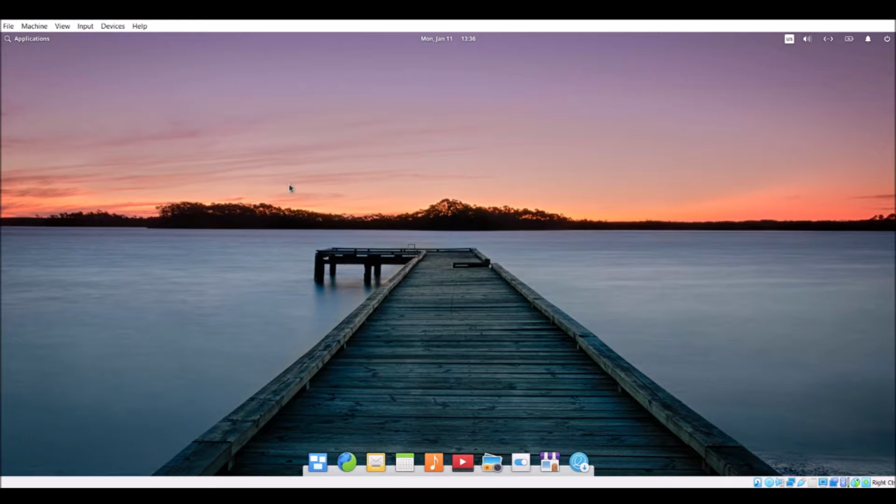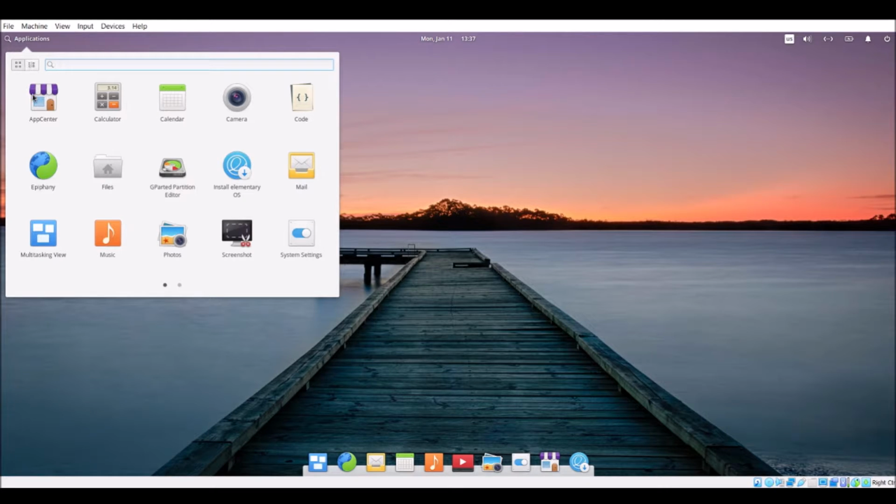As you can see, the design is really similar to macOS. The only difference is that there's no top bar here. You have applications like on Linux, and you have a few standard apps, a web browser and a partition editor, GParted. Installation, so you can also install from here.